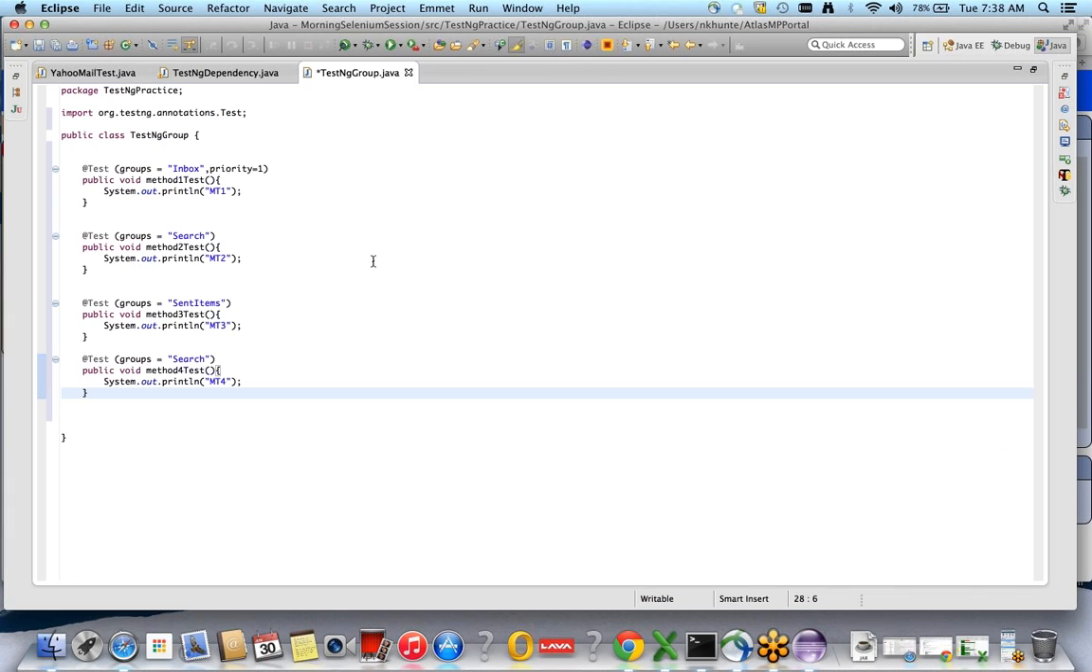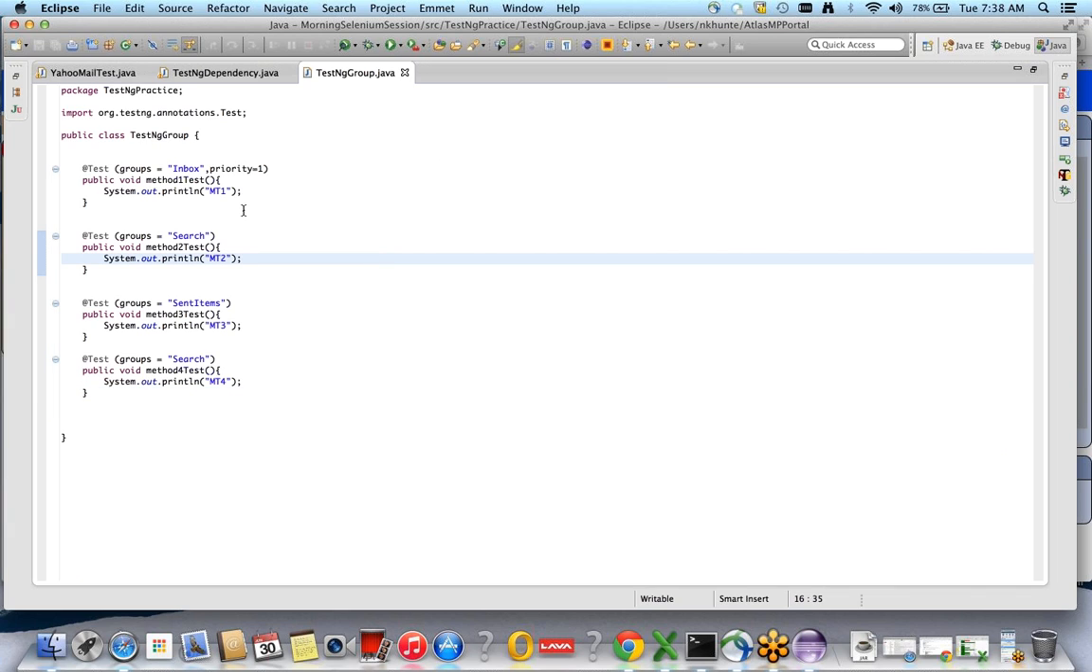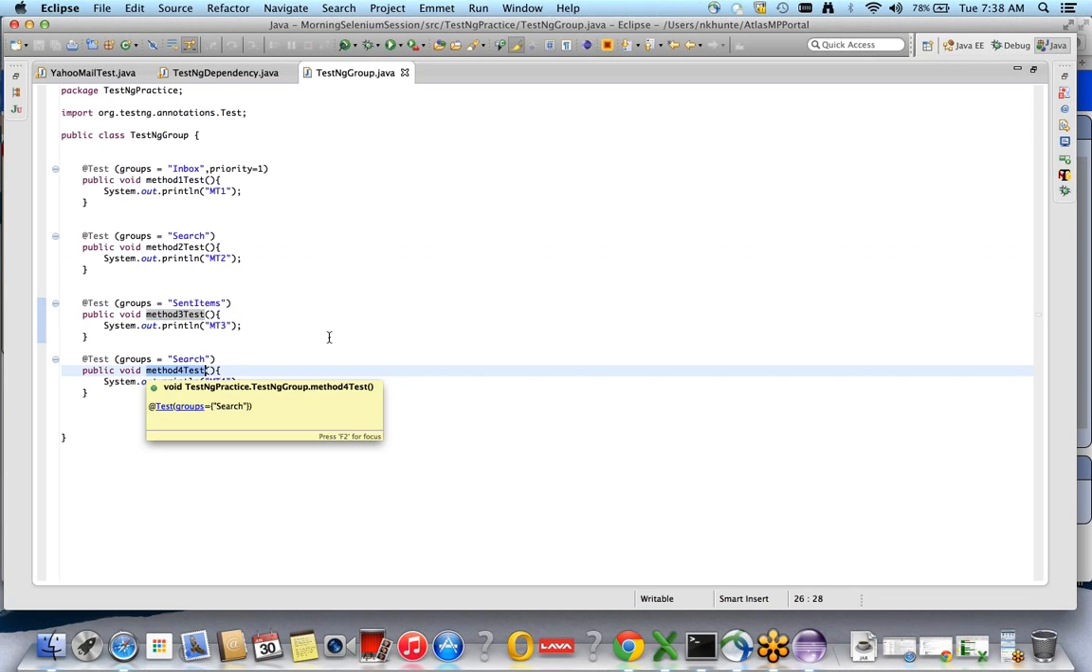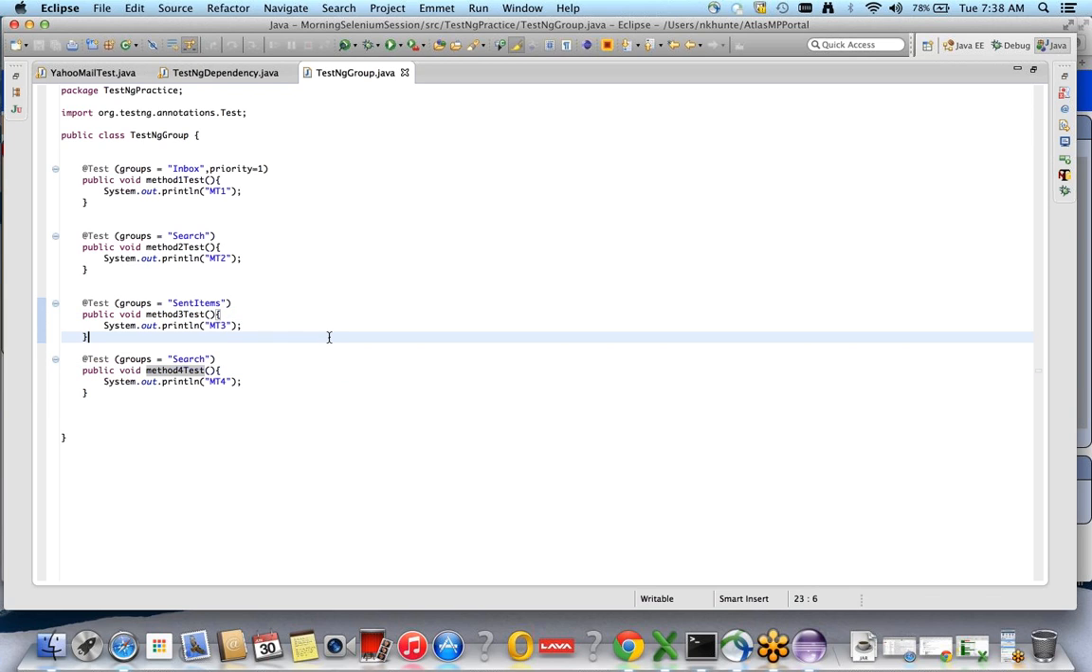What do you mean by groups? Let's see, I have 4 test cases, @test 1, 2, 3, 4: method number 1, method number 2, method number 3, method number 4. I want to provide some grouping: method number 1 is related to inbox functionality. Method number 2 and method number 4 are related to the search module. And method number 3 is related to sent items.